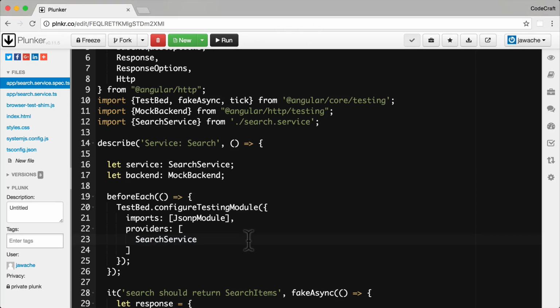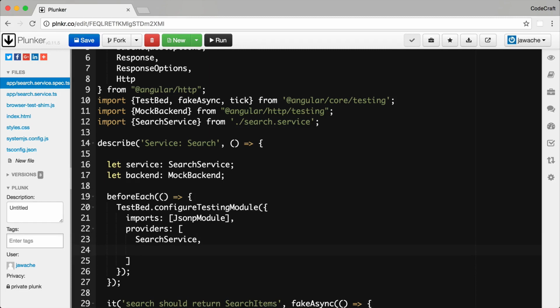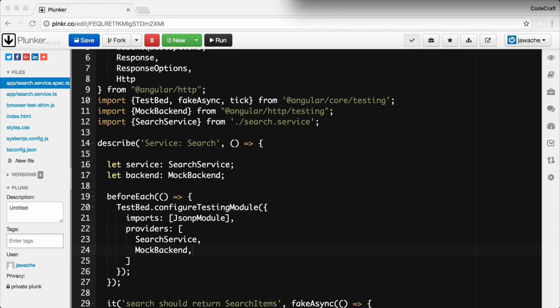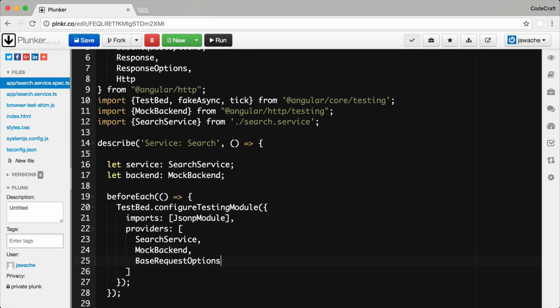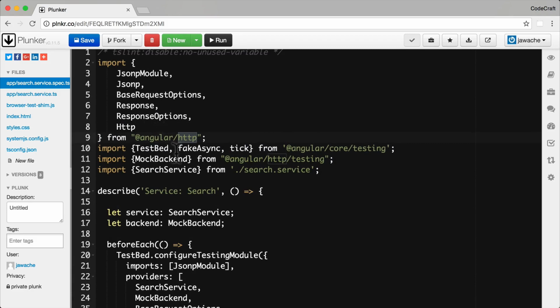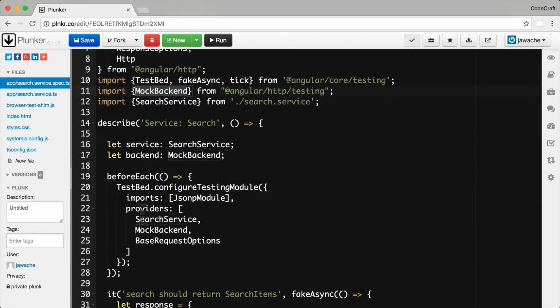So the first thing that we need to do is initially provide something called a mock backend and also something called a base request options. The base request options are from the Angular HTTP module, and the mock backend is from the Angular HTTP testing module. Okay. So we first need to make sure we provide those.